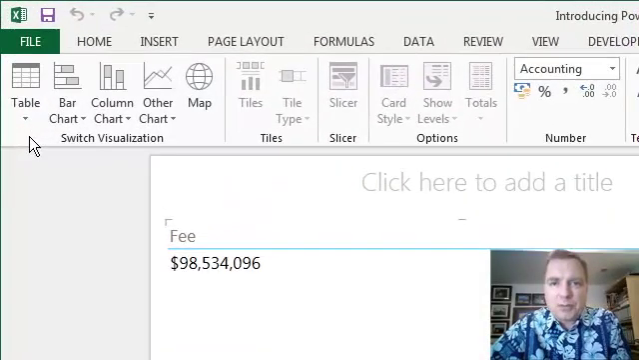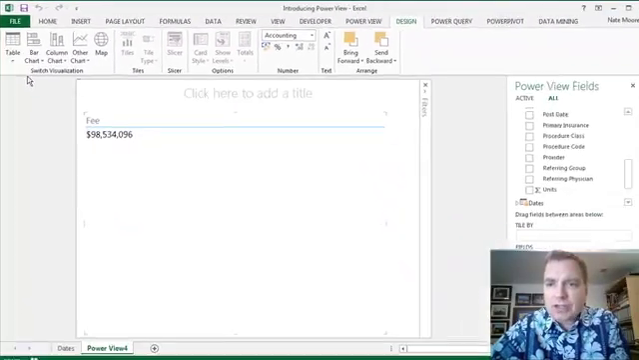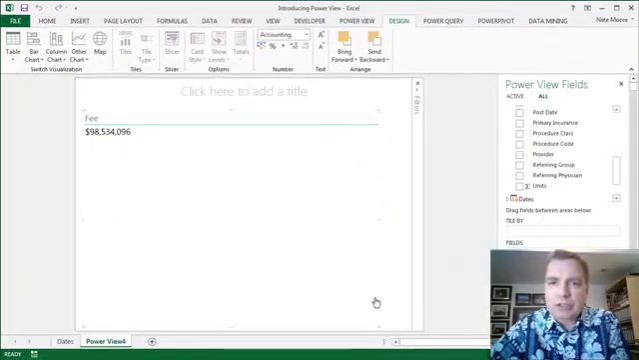This is just the very basics of Power View. Stay tuned. We're going to play a bit more with visualizations, trying to get our arms around what our options are, and then we'll start playing with the tools that are available in Power View.